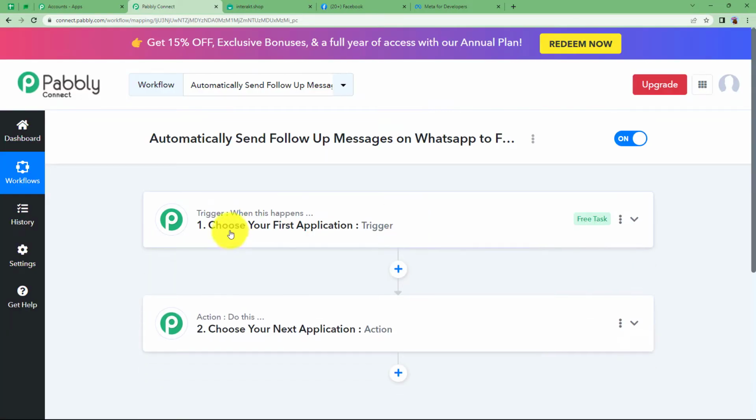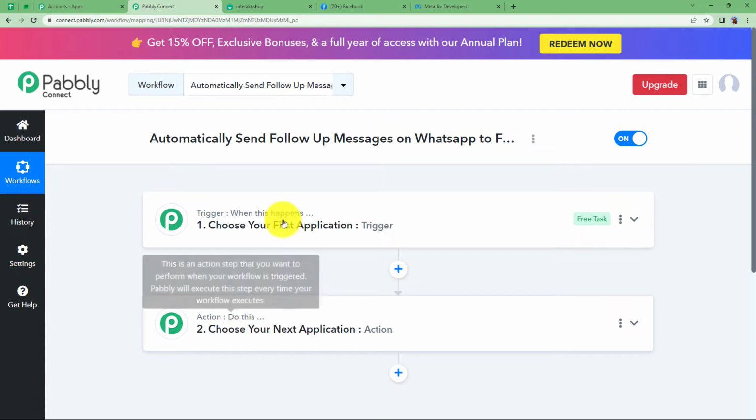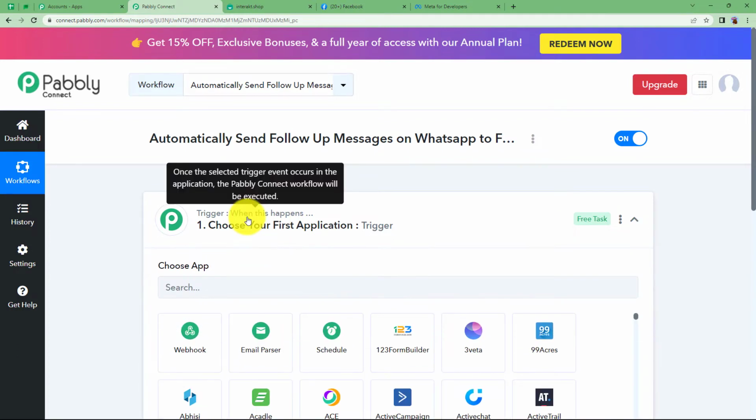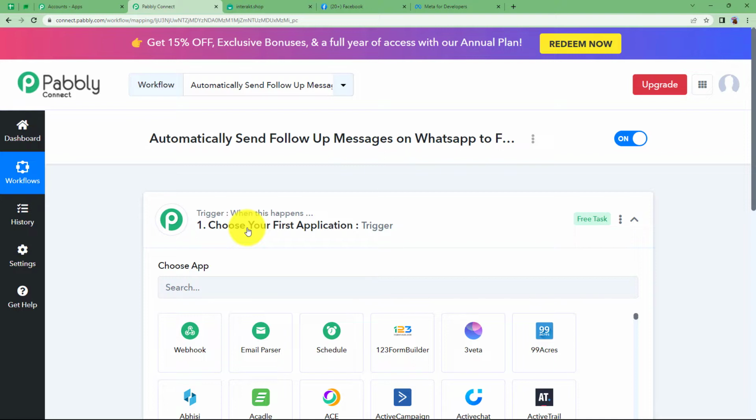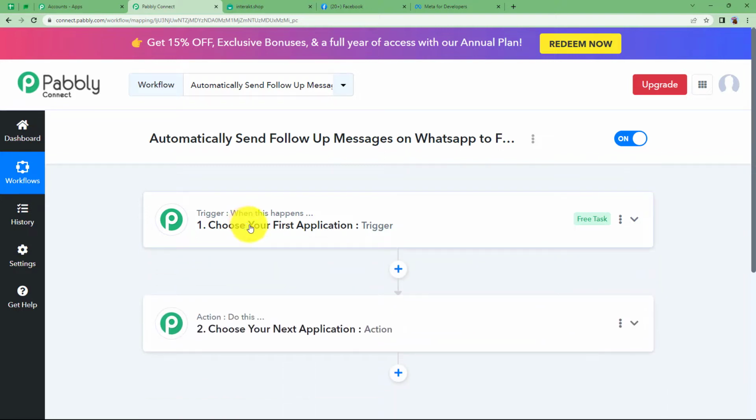You will be able to see Trigger and Action, the two major modules of Pabbly Connect, on which the complete automation runs. Trigger says when this happens and Action says do this, which means that Trigger is going to be the first application where the event will take place for the very first time. And that will make sure that when that event takes place, the Action application will automatically perform the assigned action.